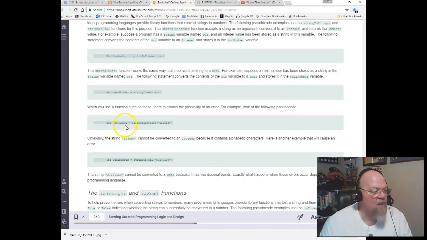Set intNumber equals stringToInteger("123ABC"). We would basically get an error. It would blow up and say, sorry, that is a non-numeric value. If I have Set realNumber equals stringToReal("3.14.159"), that would blow up as well, because we cannot have more than one period or decimal point.